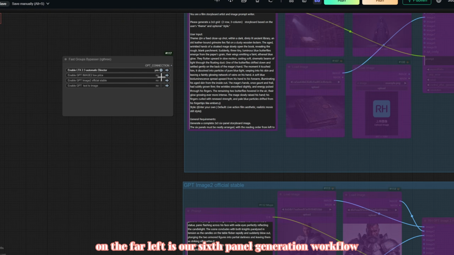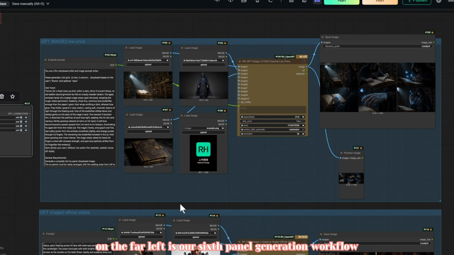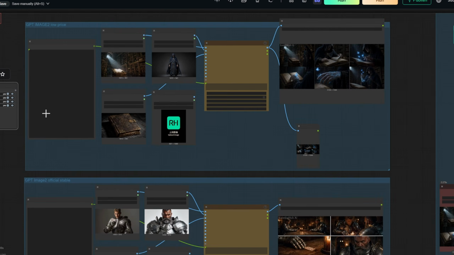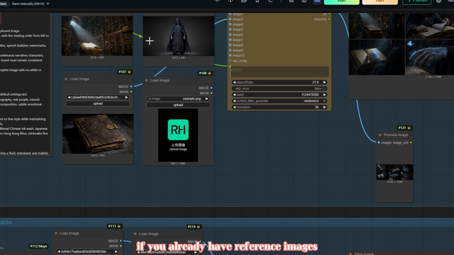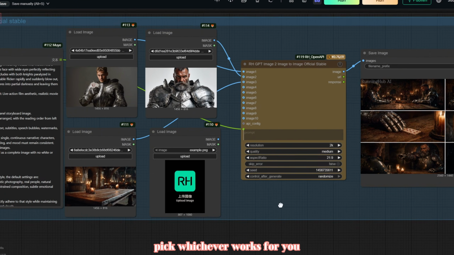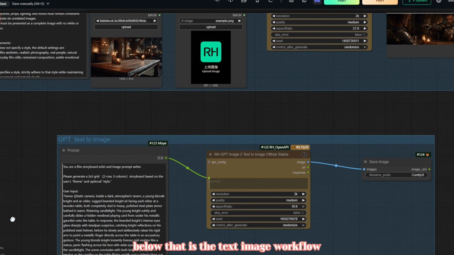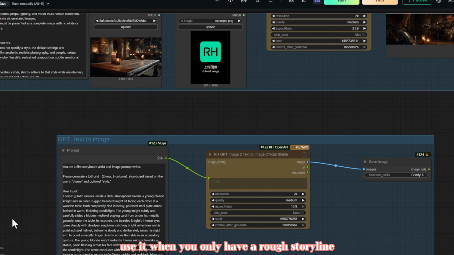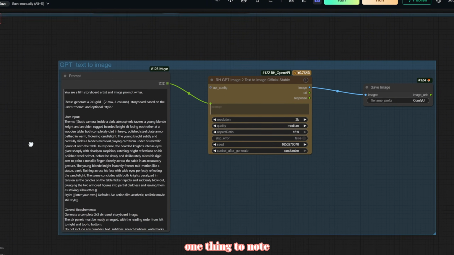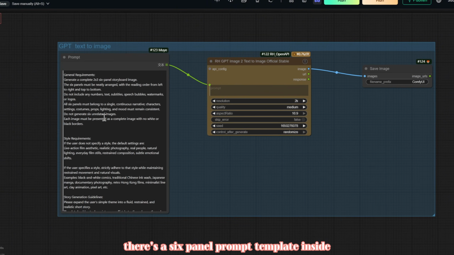On the far left is our 6-panel generation workflow. The first 2 nodes do the same thing, both called GPT Image 2. The first one is the budget version, the second is the official API, more stable but a bit pricier. If you already have reference images, pick whichever works for you. Just choose one. Below that is the text image workflow. Use it when you only have a rough storyline and don't want to make your own reference images. Choose which one to use on the far left. One thing to note, there's a 6-panel prompt template inside.